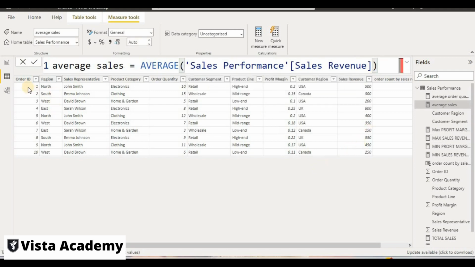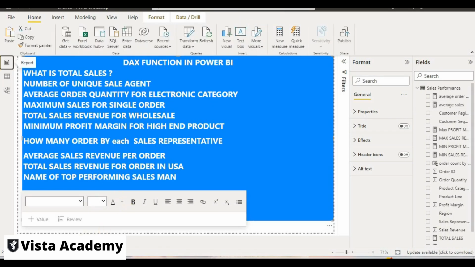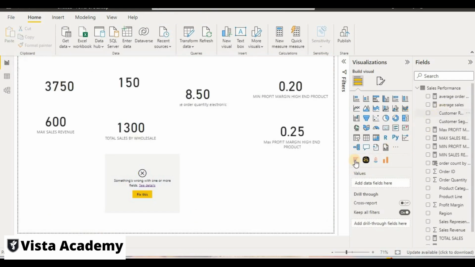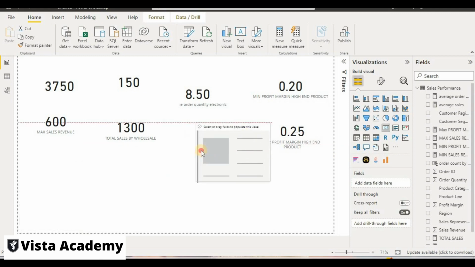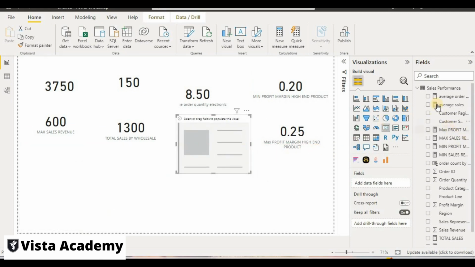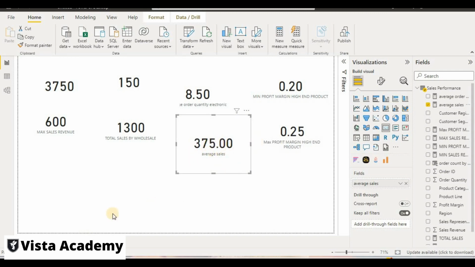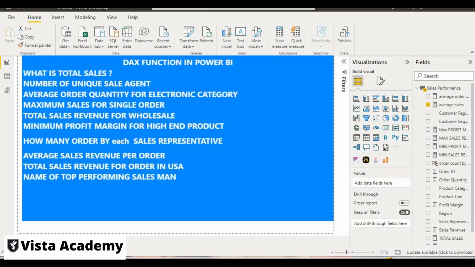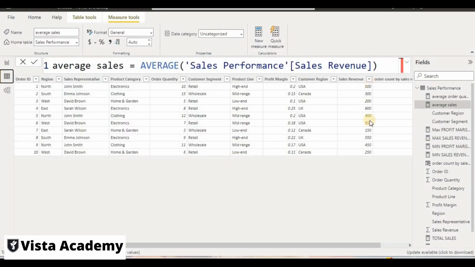So this will find out our average sales. This is easily done. If we go to our reports here and want to put this average sales here, we can put any card here. I will just remove this and put a card, and in this card I will put this average sales. So we have an average sales here, so it will find out what our average sales is. So here is our sales, and that is our average sales.